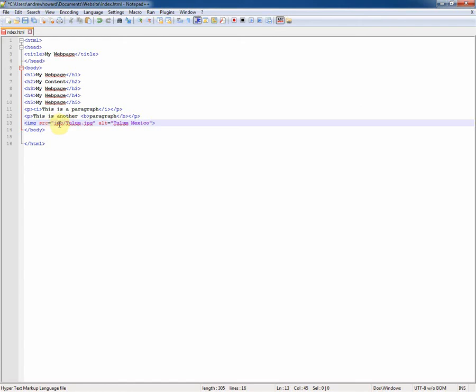An IMG here, this is referring to the image folder, so you're telling basically the web browser, go ahead and find the image folder, and then go and find the picture called Tulum. Its file type is JPEG, close the speech marks, and then alt equals Tulum, Mexico, close speech marks, close the angle bracket. This is text which will come up if your image for whatever reason fails to load. This can get displayed on the web page instead.